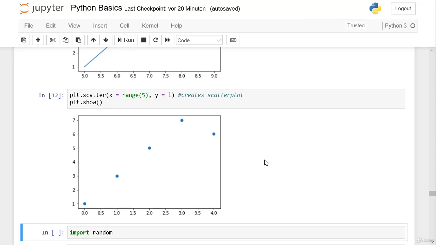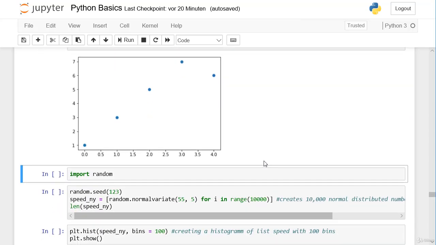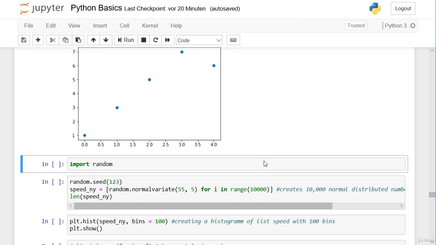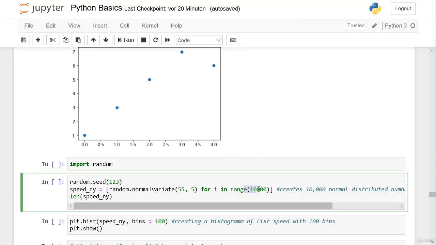Alright, so let's move on to a histogram, and let's assume that we are standing downtown New York at a street with the speed limit 50 miles per hour. And we are measuring the speed of 10,000 cars. For our purpose here, we assume that the speed is normal distributed with mean 55 and standard deviation 5. So we are creating 10,000 normal distributed random numbers with mean 55 and standard deviation 5.